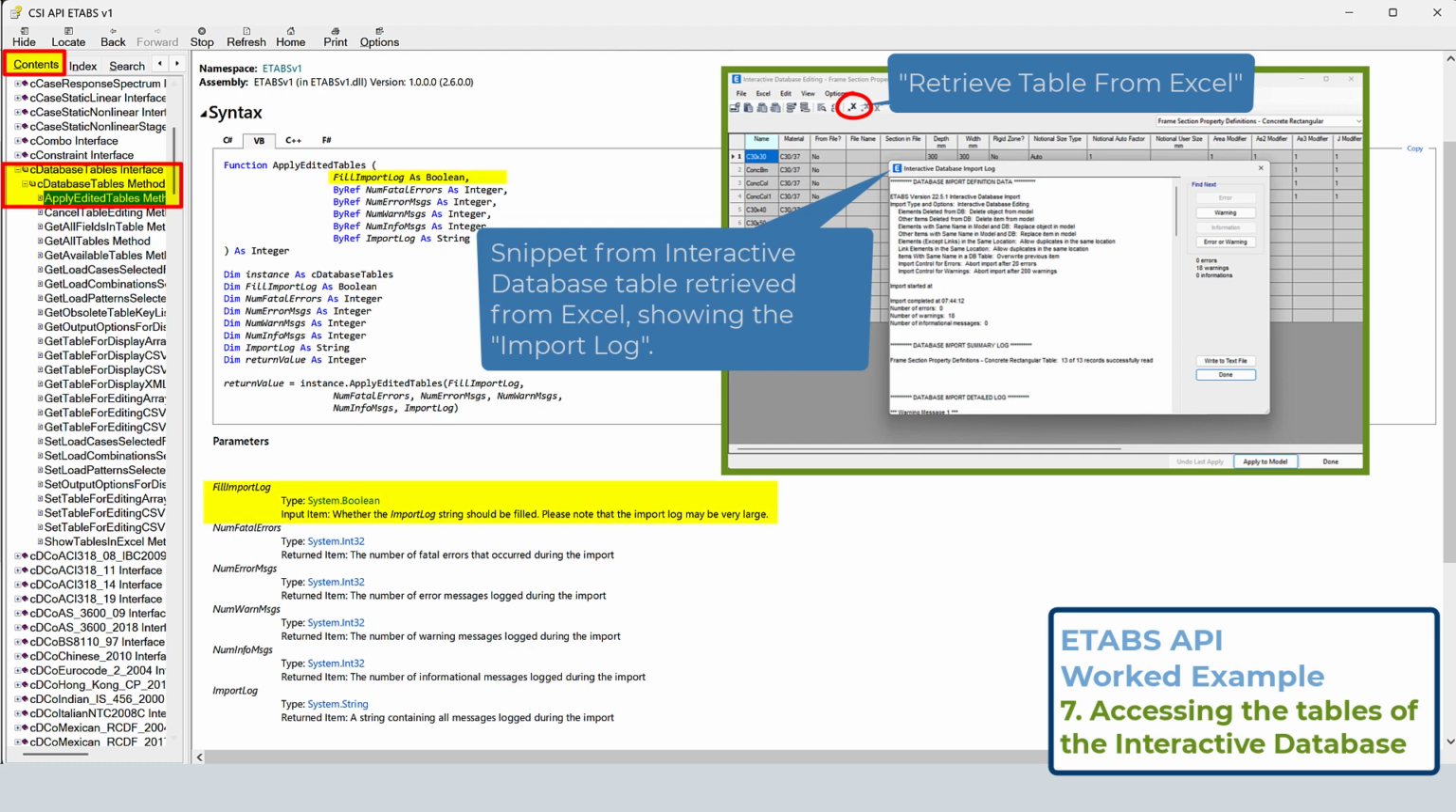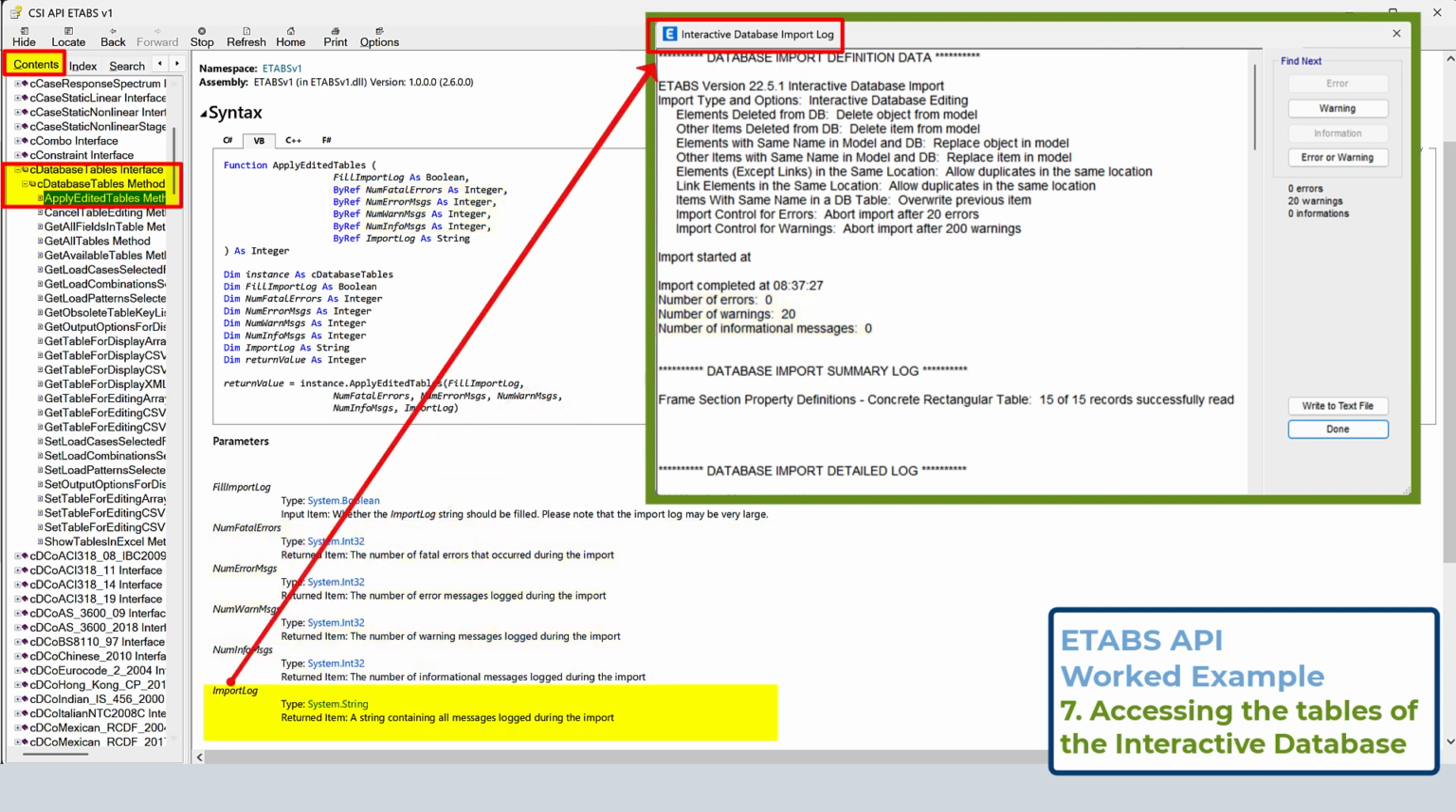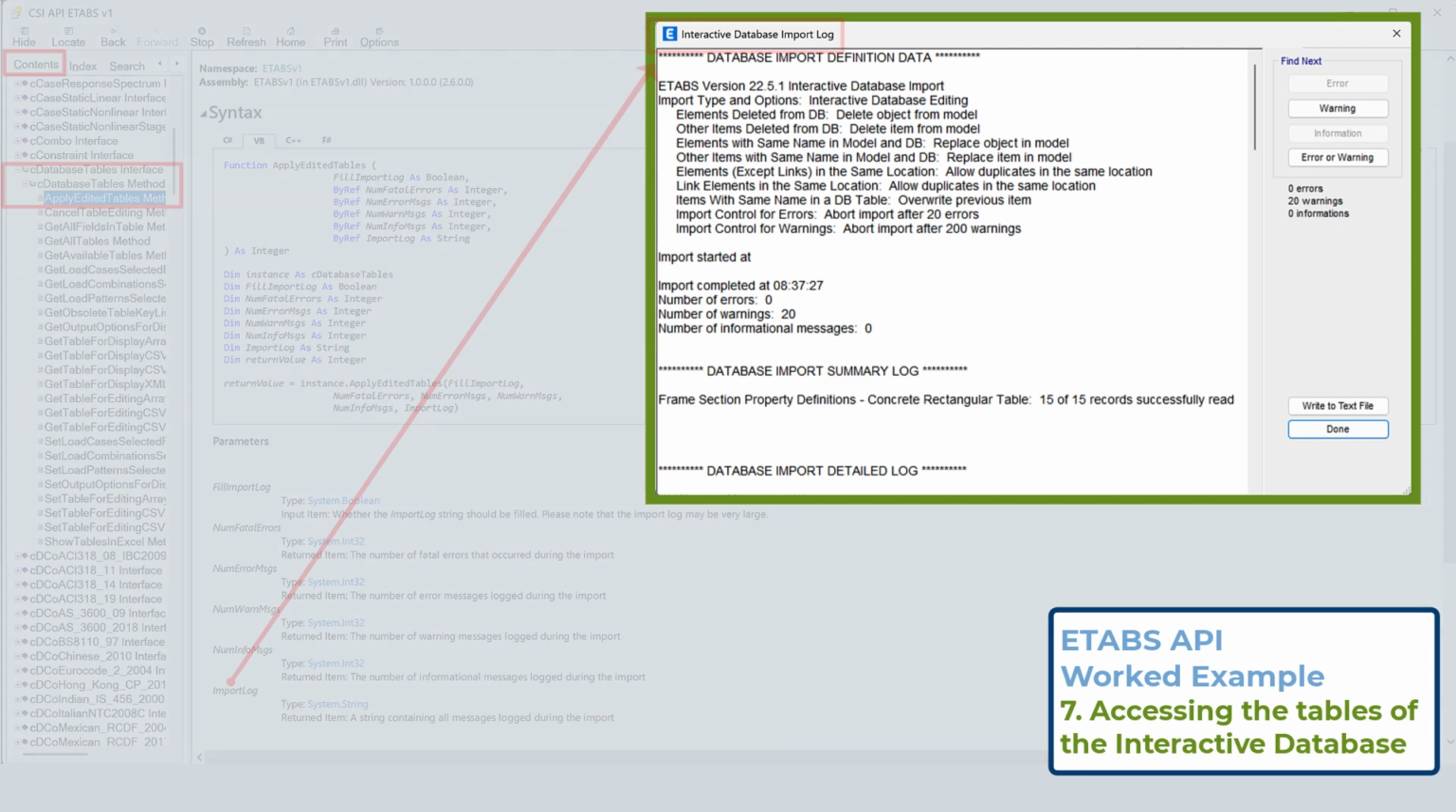The first parameter of this function, FillImportLog, is a boolean variable, that is, it can only assume values true or false. There's a comment on the parameter, highlighting the fact that the import log file can be very large. In light of this, setting this parameter to false offers the user the possibility to avoid filling the import log. The number of fatal errors, number of error messages, number of warning messages, and number of information messages contain the information highlighted on the snippet from the import log shown on screen. Please notice that all these are arguments passed by ref to the function, and are returned by the program. The import log string variable contains the import log file itself.